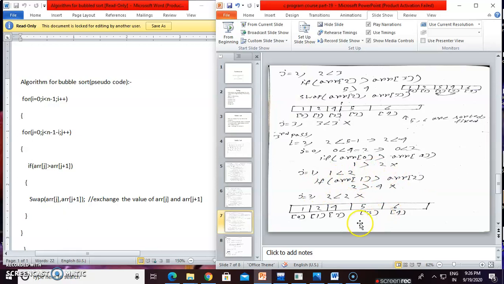What is the value of arr of 1 here? Arr of 1 value is 2. Arr of 1 value 2 is greater than arr of 2, which is 4. Check 2 is greater than 4. Condition is false. Now increment j, j becomes 2. 2 is less than 2. Condition is false. So in the end we get 1, 2, 4, 5, 6.